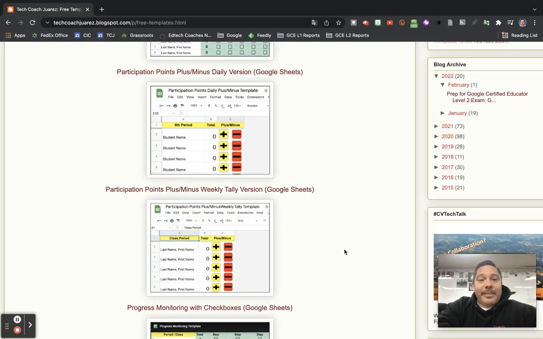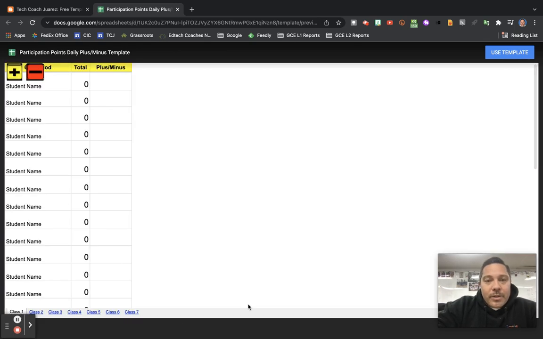Let's go ahead and take a look at my participation points plus minus daily version template here on my free templates page. So we're going to go ahead and click on the title here to open it up and take a look at it. Once it opens up, you can see that it looks a little wonky, because normally these little plus minus buttons should be right here. It's a little wonky just because I used a Google Apps script to insert these buttons, so it kind of messed up the preview. So don't be alarmed if it looks like this. When you open up your copy of it, it'll work just fine.